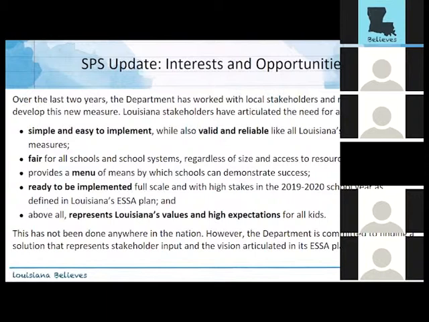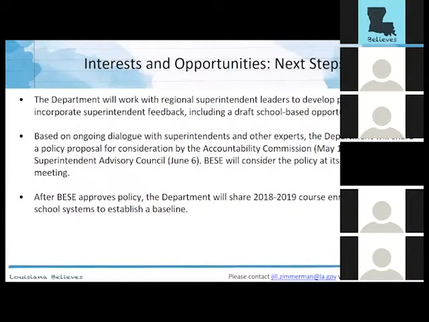Working with stakeholders and national experts over the last 2 years to develop this measure, we've understood the complexity involved in such a measure, and we are committed to getting it right. The measure needs to be ambitious but fair, simple but valid, and it needs to be implemented as soon as possible. There are a set of next steps in this work.